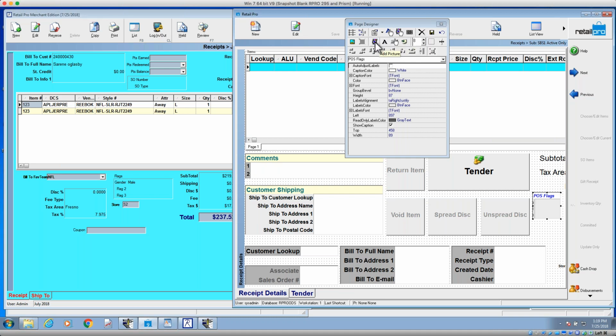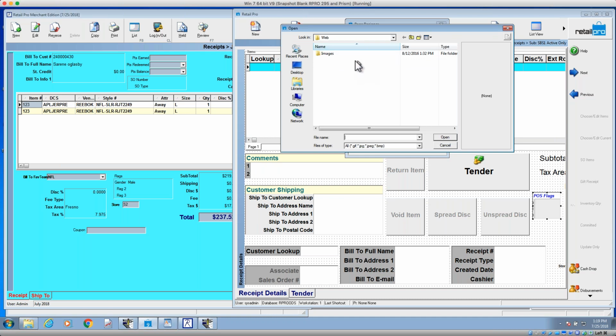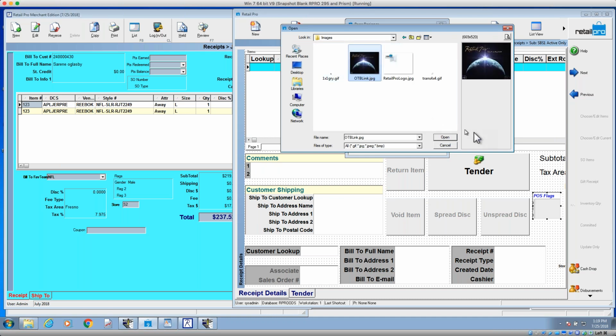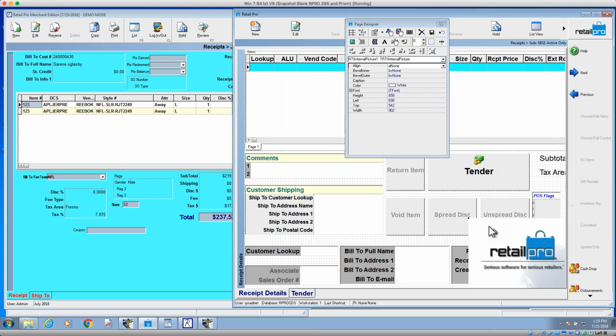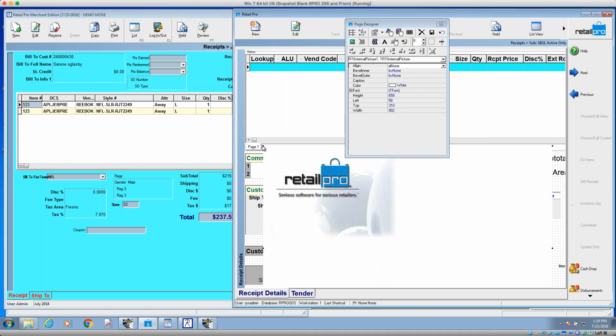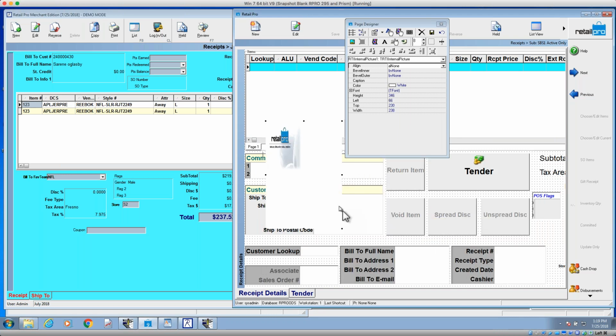So if I add a picture, I click the button, it says what image do you want, and I don't even know if I have any images. Okay, I got something. There's an old Retail Pro logo. Well, we'll use a newer one. Here we go. Okay, it drops it in, and boom, I have this little graphic that I can now move around and put anywhere I want to. It's a little large. Obviously, it doesn't respect scaling.